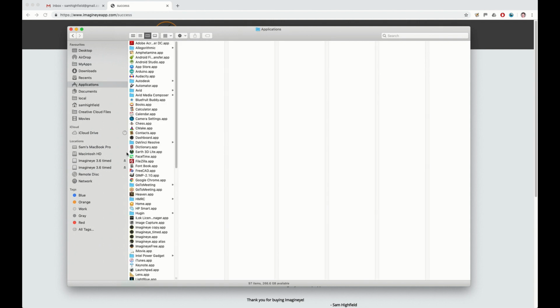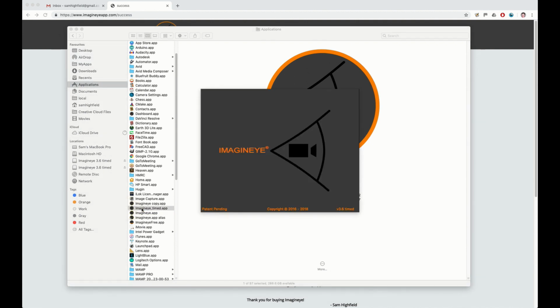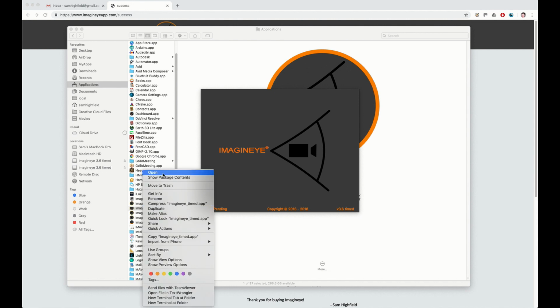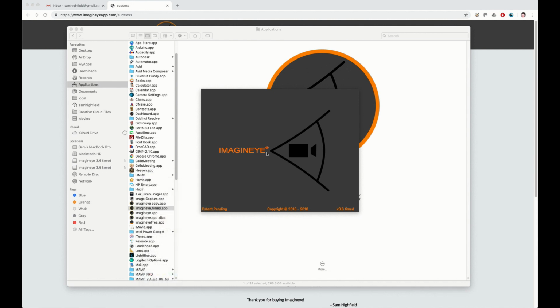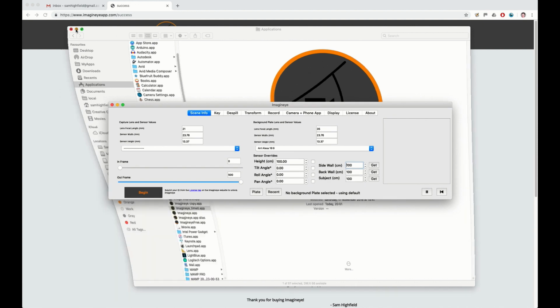So I'm going to use applications. I've got many different Imagineyes because I'm the one who wrote the software and is developing it. So again, I double click to open Imagineye here. Again, I might have to right click and choose open the first time I do this if it gives me any problems, and I probably have to click open again. Same thing on Windows. Now at the moment, here we go. Let's get rid of this here.